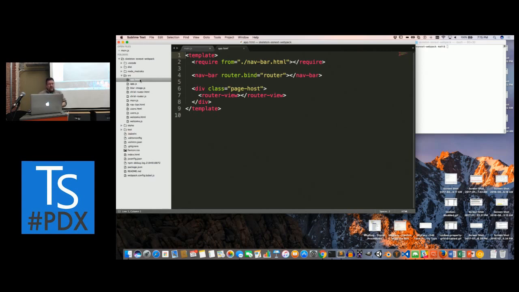So if we go back, what he's saying here is that in nav.html, I want to bring in this navbar custom element. I want to show it on the screen. I want to bind it to this property called router in the context of app, so app.js. And then whenever a router gets clicked on, I want to expose that content in this router view. So let's go back and look at this guy here.